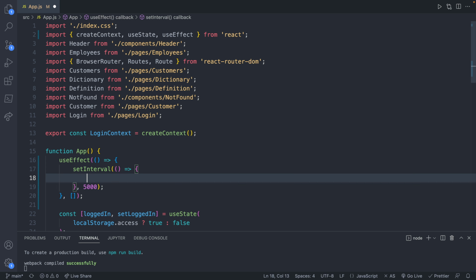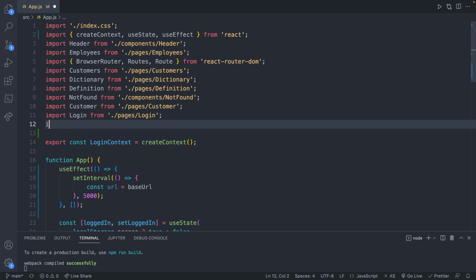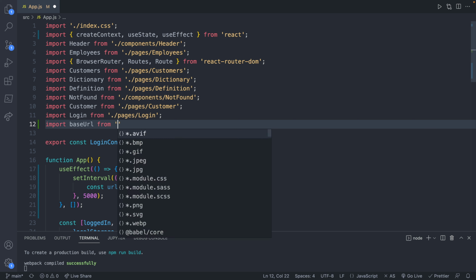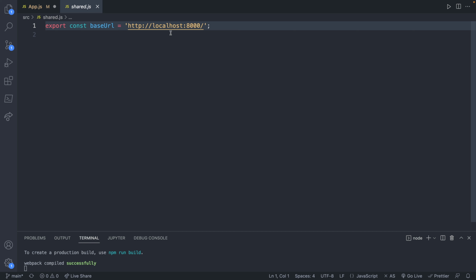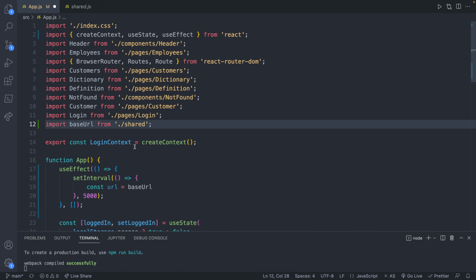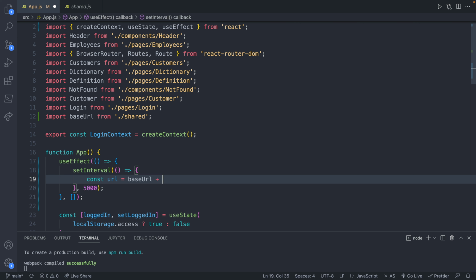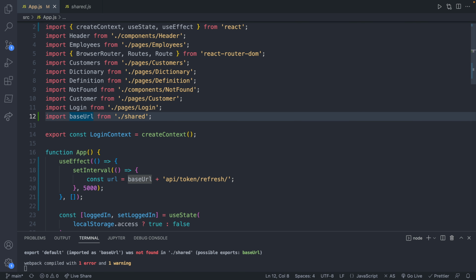And now in here is where we're going to make the fetch. So let's first define the URL, and this is going to come from the base URL, which we will import. So import baseURL from .shared, and this is really just the URL, nothing crazy. And now we will say plus /api/token/refresh. So that's where we want to go. And it looks like I need to import this with curly braces because it's not a default export. So it'll look like this.